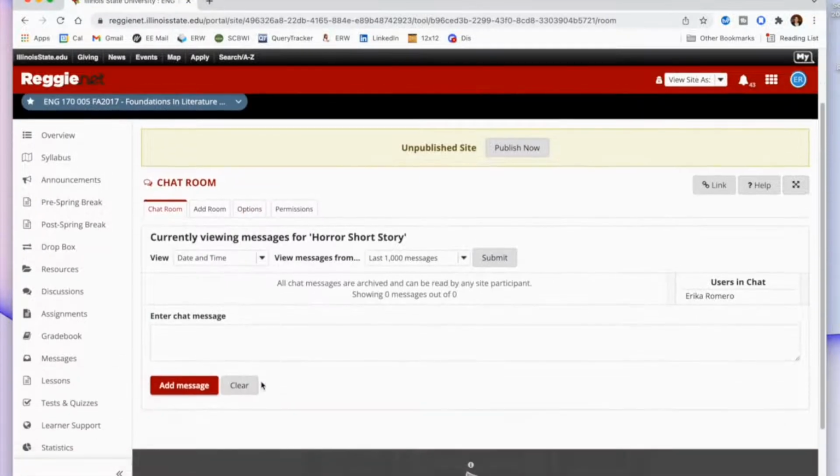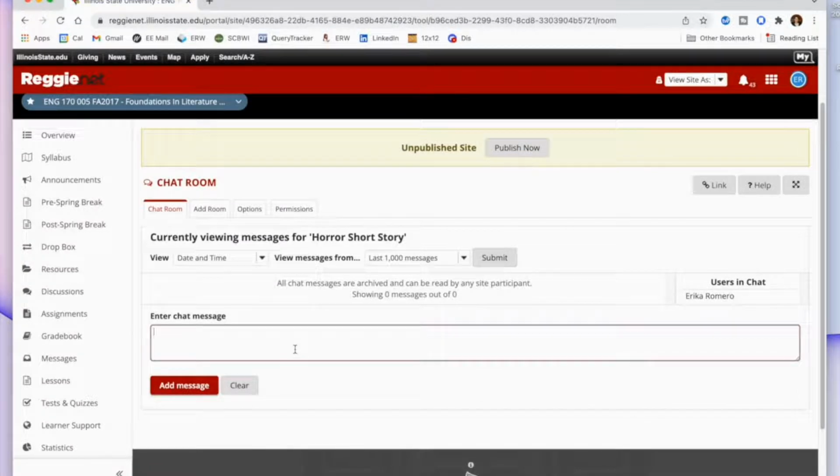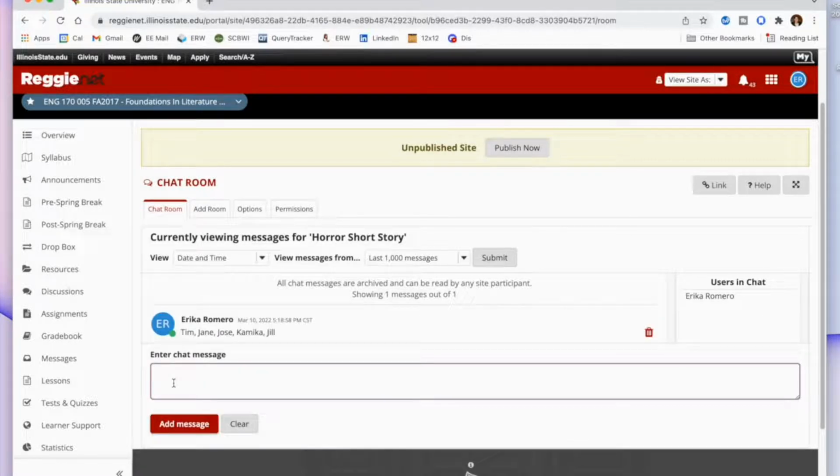And so in this case, what you might have your students do, and this can be just one chat room, or maybe you have too many students, you can do multiple chat rooms, have them create some kind of collaborative writing piece. So you might say, okay, well, in the horror stories chat room, I want Tim, Jane, Jose, Kamika, and Jill. You're going to be in this chat room and you're going to write a horror short story, right? So you're going to use this order.